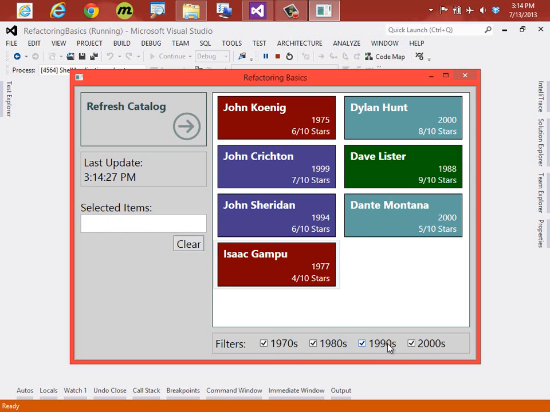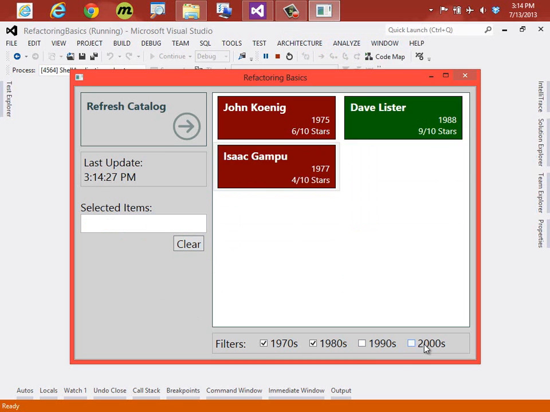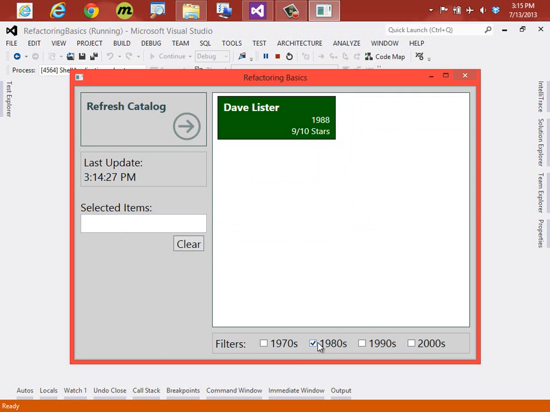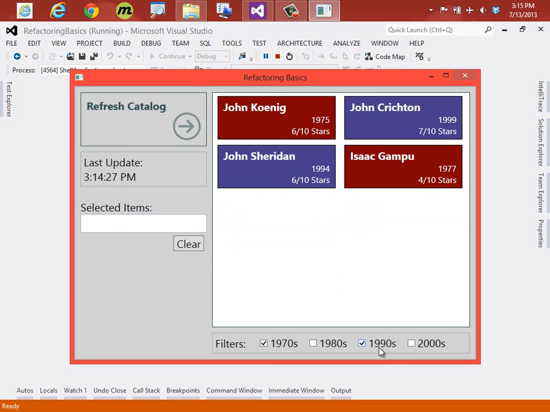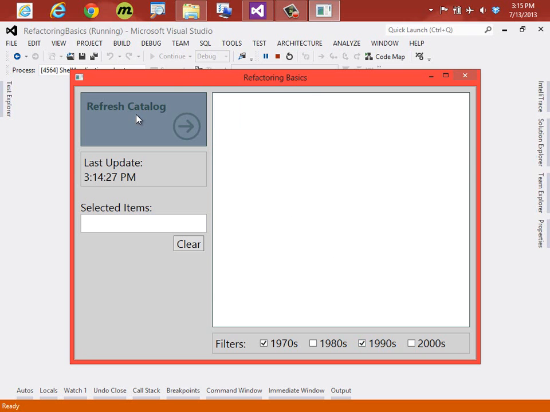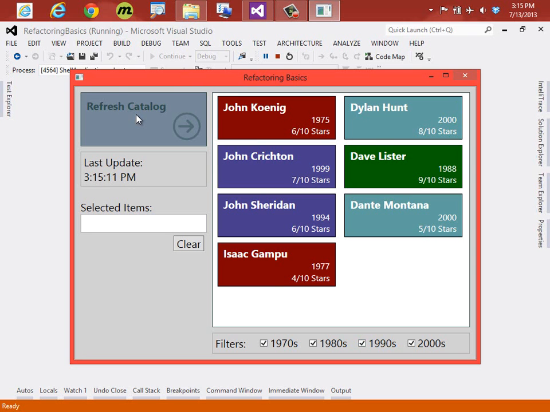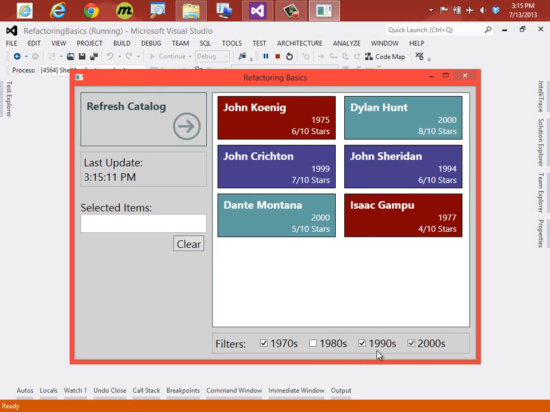And then we have a set of filters, so we can filter based on the year that's on each of our items. So we can actually filter all of the items if we want, but we'll just show the items based on a particular decade. When I click the refresh catalog button, it will reset the filters as well as the last update time, but we also have a 10-second cache built in.